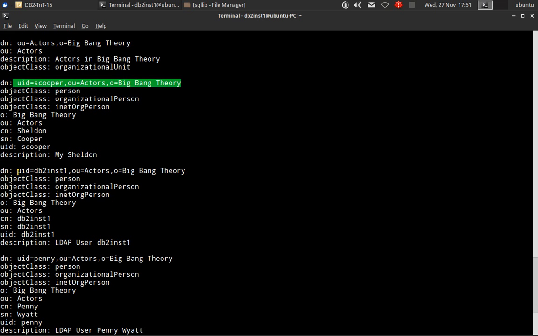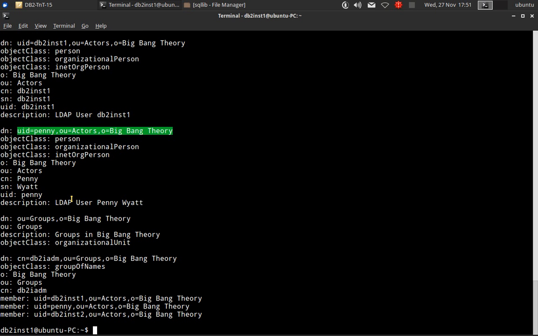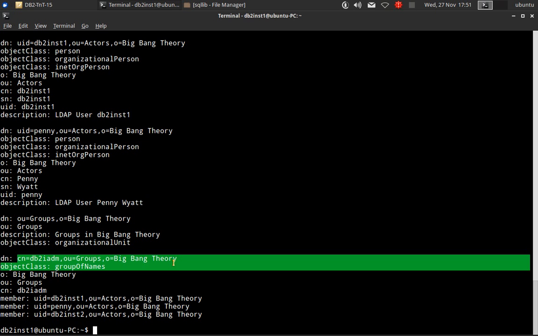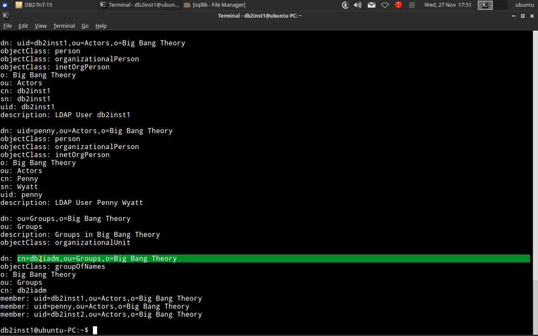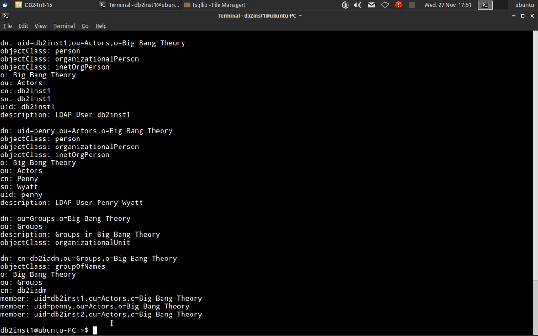Okay, and UID is DB2 INST1. That directory entry is also available, and there is UID penny, who is under the actors, that is also available. Then there is OU equal to groups, which is used for the group lookup. So CN equal to DB2 IADM, OU equal to groups. Under this DB2 IADM group we have three members, INST1, penny, and DB2 INST2. So this is how the LDAP user and group is set up.